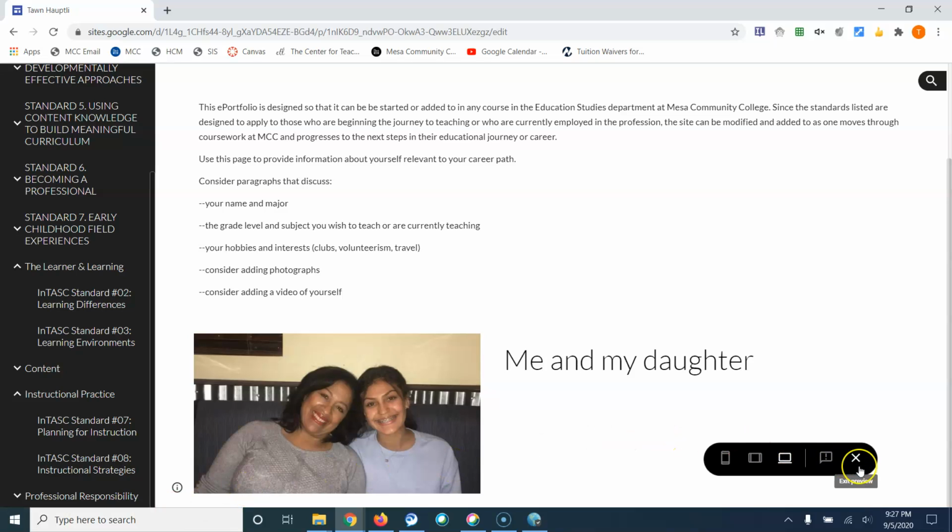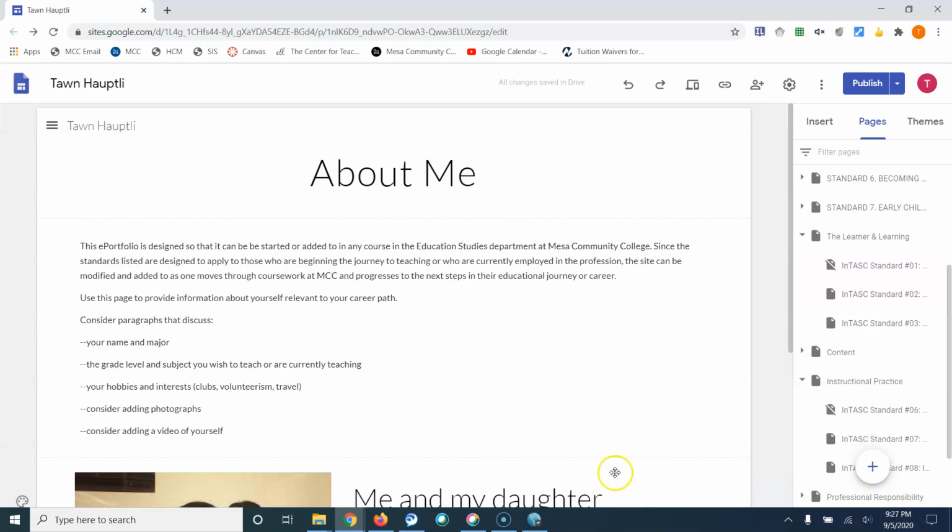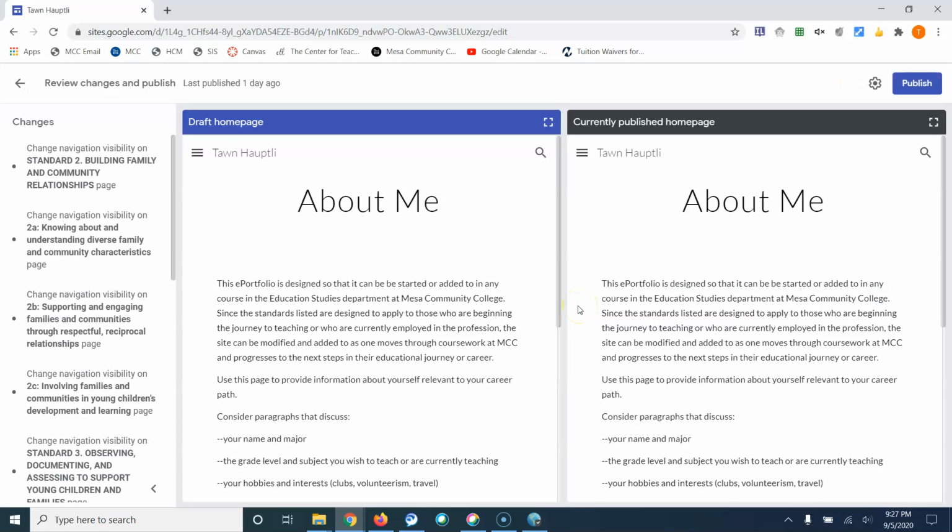Now I can come out of the preview page by clicking that X, and you saw that little navigation menu on the bottom. Now remember, every time you make a change to your ePortfolio, you want to click Publish. And when you click Publish, then when you share that link with anyone that you want to see your ePortfolio, then they will see only the things that you've wanted to have happen and those are the changes that you've made.